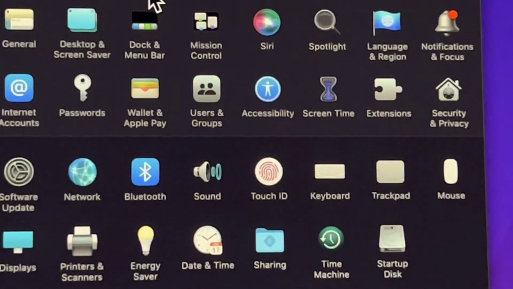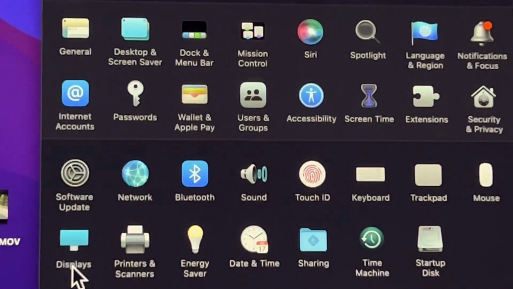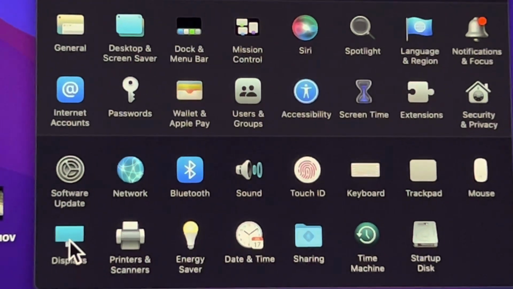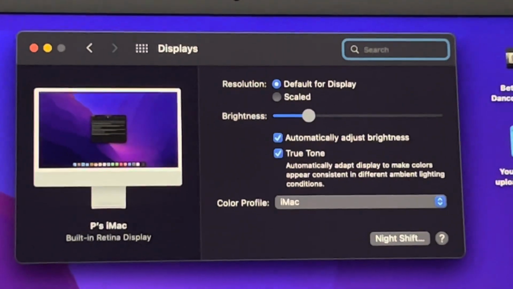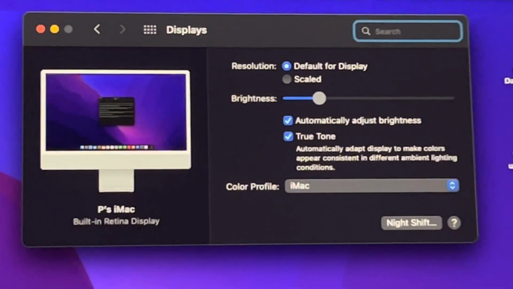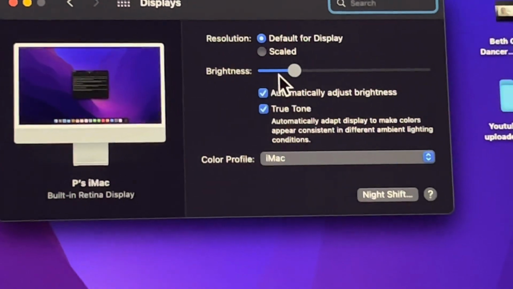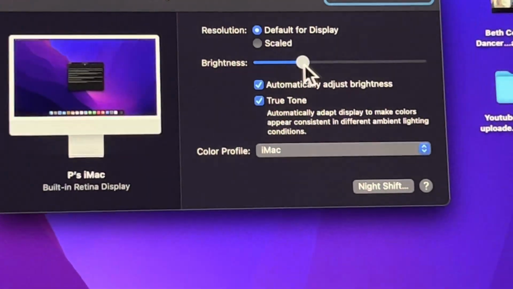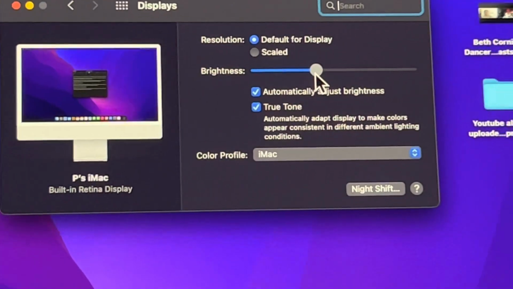And you're going to go down to the lower left-hand corner where it says displays. Excuse me, I'm getting over a cold. Double click that. And then it'll come up and it'll say, P's iMac. Right here, there's a slider. It says brightness. So you can go. And then now it's about the same brightness as my PC. And that's all there is to it.